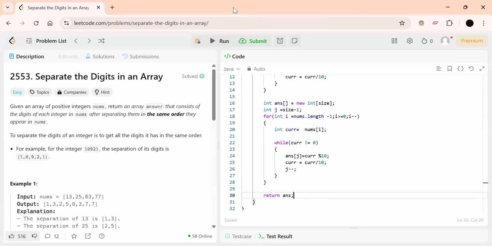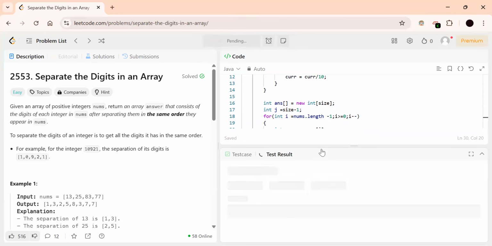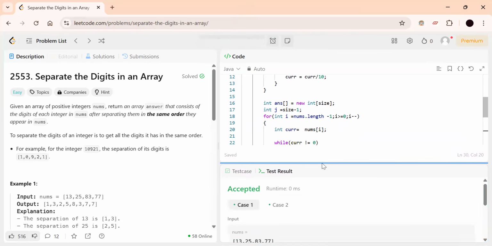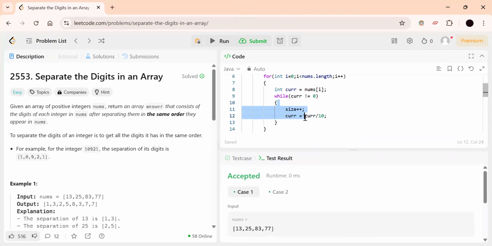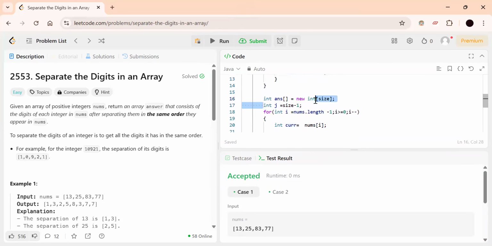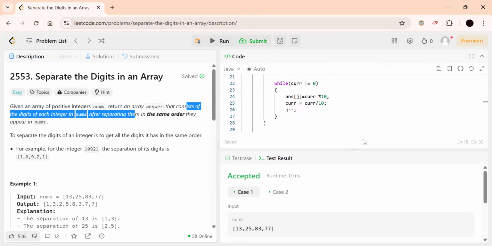That's all. Done. Let's run. Let's see if we made any mistakes. This is how we do it, guys. Finding the size, basically counting the number of digits of the entire array, creating an answer array and starting from the last. The purpose of starting from the last is that every time we get the last digit of the number, not the first digit. So as we're getting the last digit and we need to store them in the same order, we start from the last. That's all done. This is how we solve this particular question, guys.